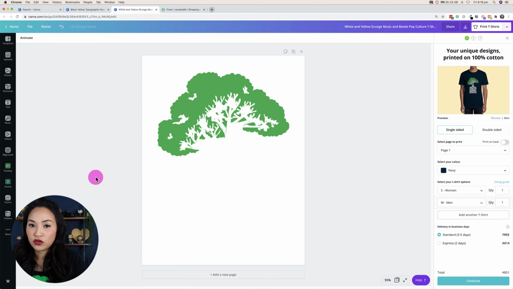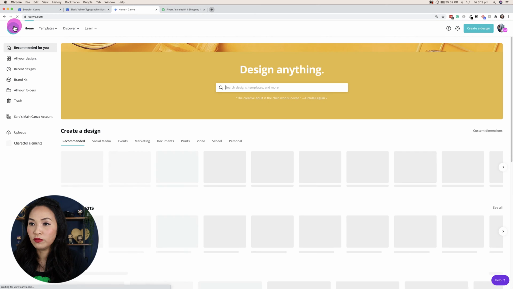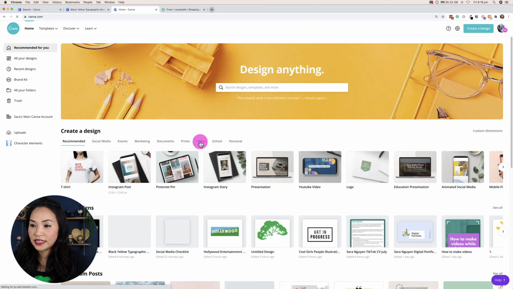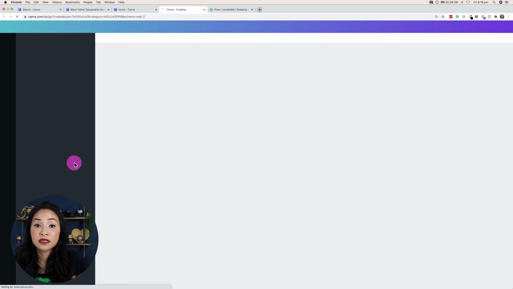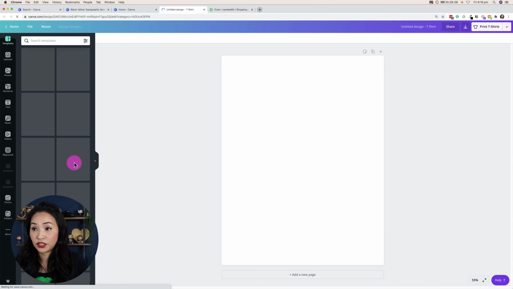Now, the third way that you can create your own t-shirt design using Canva, we're going to go back to Canva home, is let's start from scratch. Let's just say that you want to explore another option. So I showed you how to do it using their templates. I showed you how to create a t-shirt design, uploading one that you've had created externally. And let's just go and select t-shirt. And the third way is to create one from scratch.